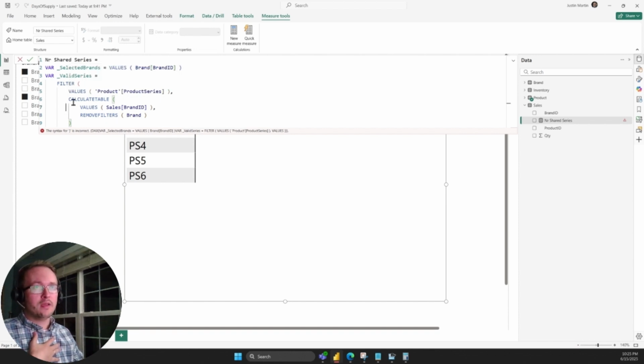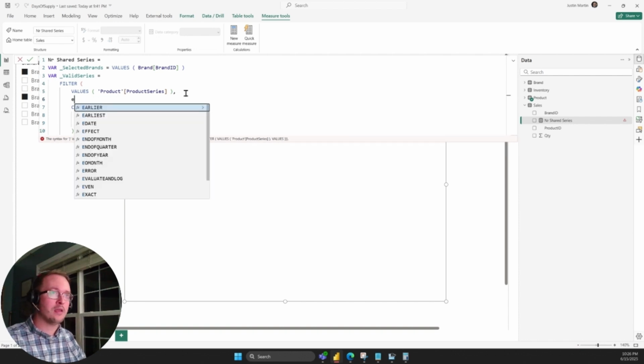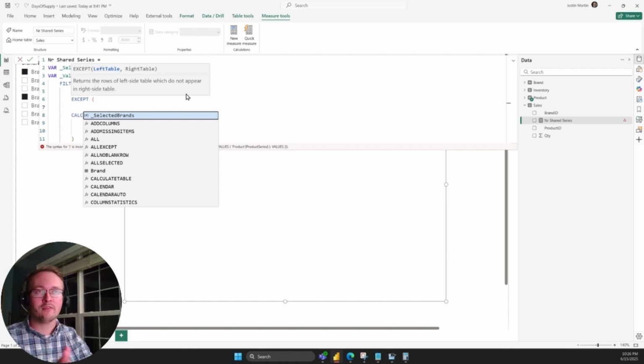So now that we have this list of brand IDs associated with a product series, we can think about how we can use these set functions. If we have our list of brands from the selection, and our list of brands associated with the series, well, if all these brands are in this list of brand IDs, then we know that this is a valid record. One way to do that is to use an except function. This is going to give us all of the rows from the left table that are not in the right table. So let me do the selected brand.